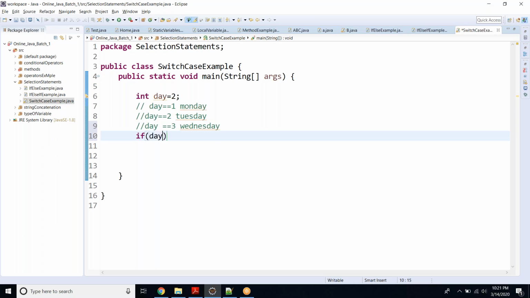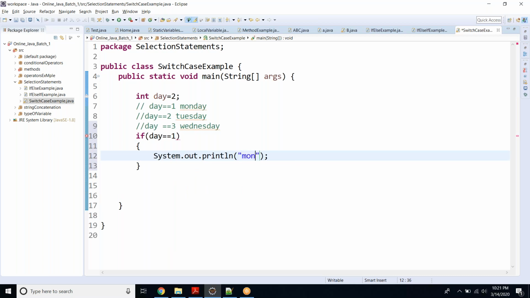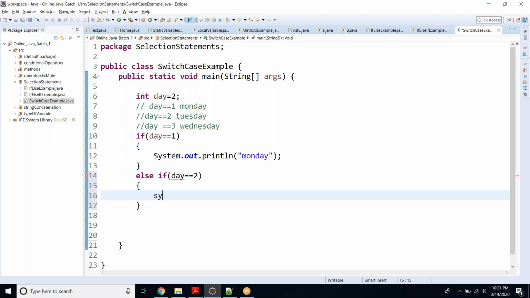Very simple. We'll say if day is equal to 1, I will print Monday. Then what after this? What should I write here? Else if. Yes, else if. Not only else, else if. So I'll say else if day is equal to 2, I will print Tuesday. Similarly, you have to write 7 if else. Yes or no?